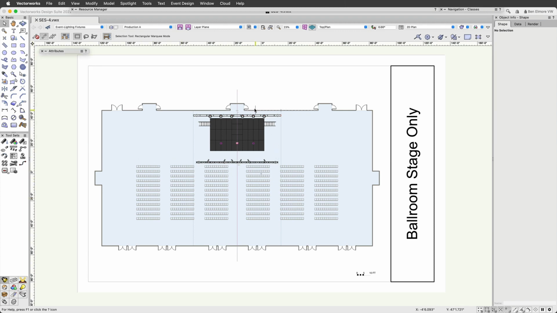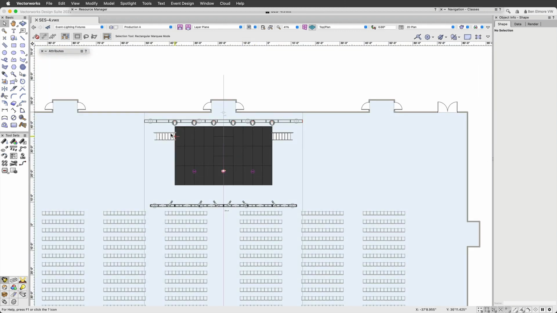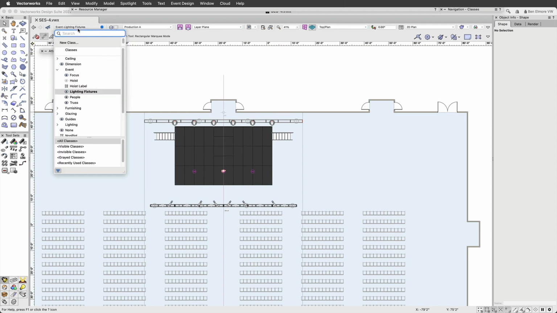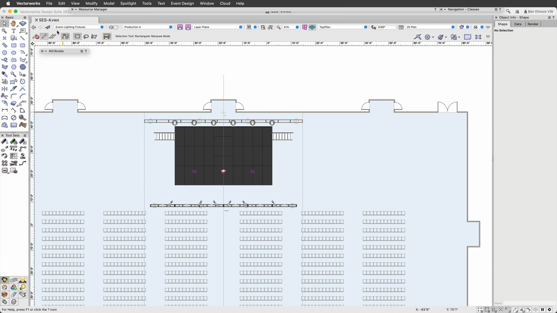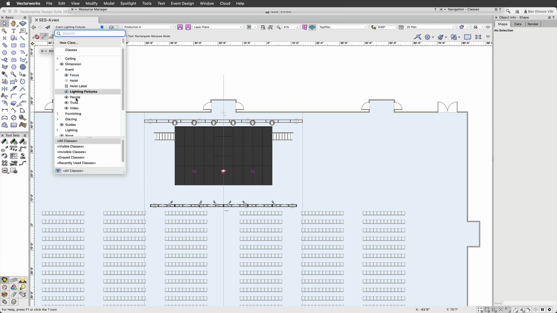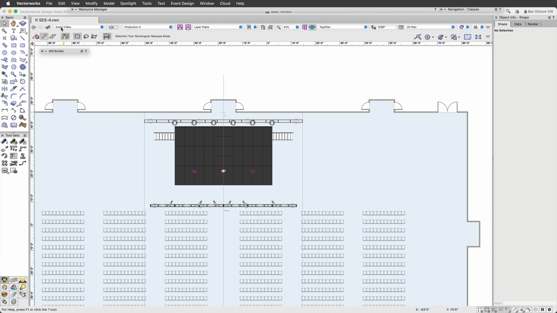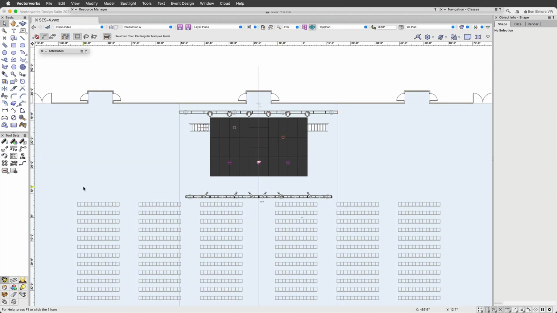All right, next on the agenda are some video tools. And first things first, let's create a class to contain those video elements. We'll see lighting fixtures as active, so I'm just going to go to that drop down, create a new class. I'll call it Event Video. Don't need to edit the properties, and I'll just hit OK. So that created the class. Now I just need to make it active. There you'll see Event Video is my active class, and anything that I place will go into there.